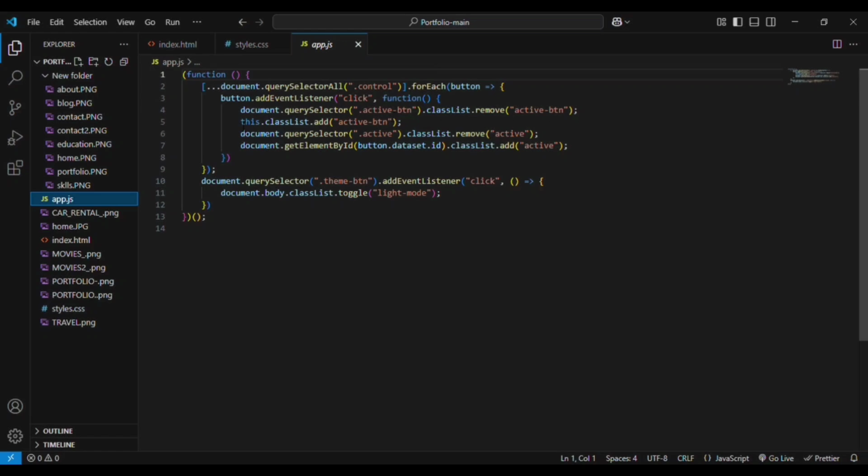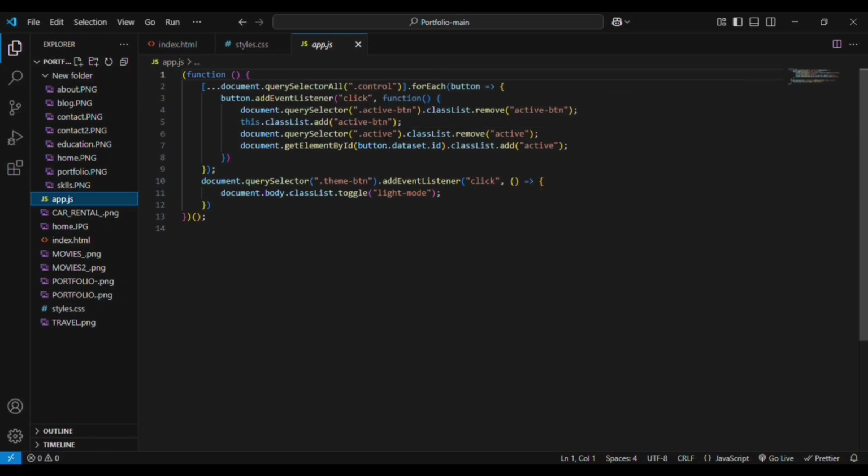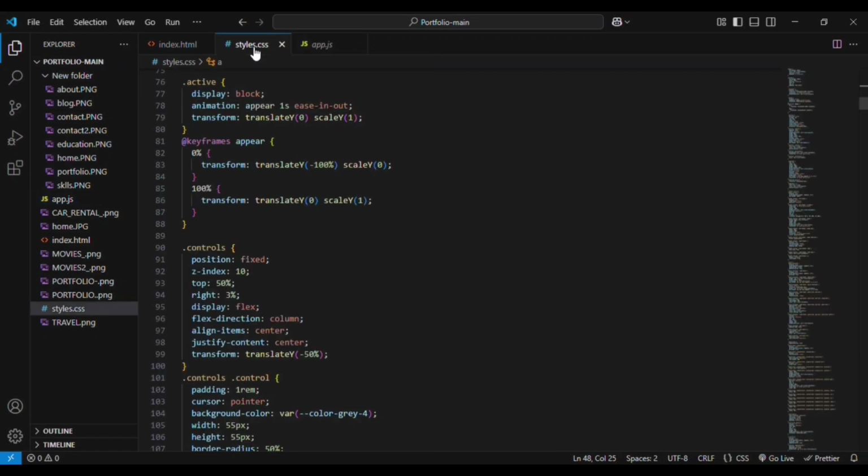And next, for all the active classes that are added to any element in the function, there also we are removing the active link. So what we are doing is active button and active link both are removed. And then dataset id classList add active. So what we are doing is that whenever, let me show you the image.